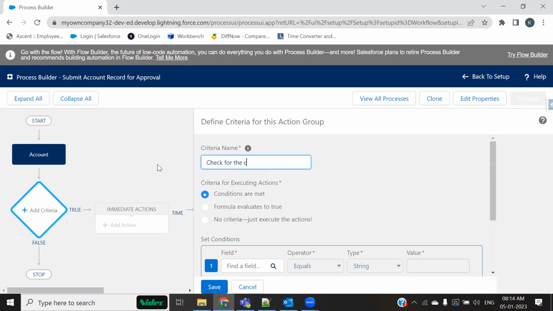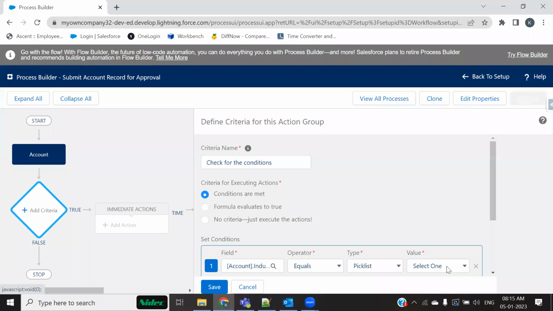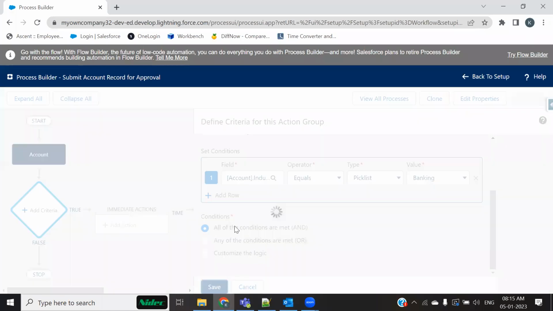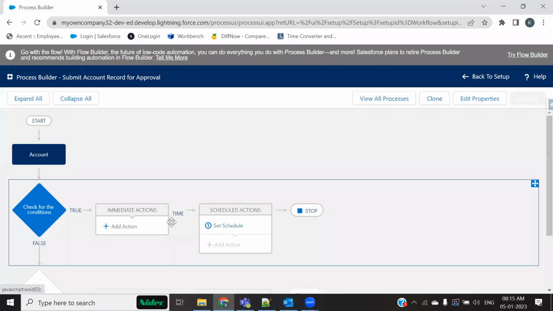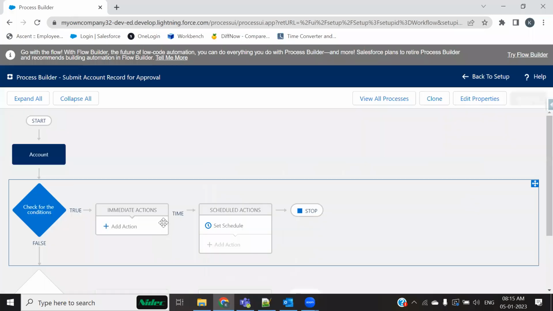Check for the conditions. Let's say any such record where the industry is banking. I just wanted to only push that record for the approvals. You can define multiple conditions. I'm just showing you the example. So any such record of account where the industry is banking, then only that record would be getting pushed for the approval process. Otherwise not.